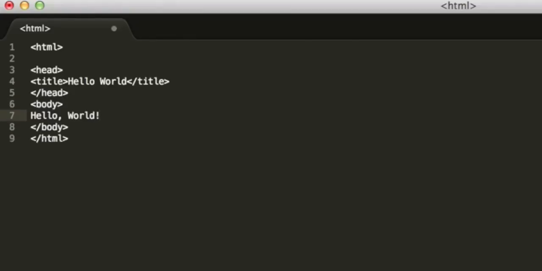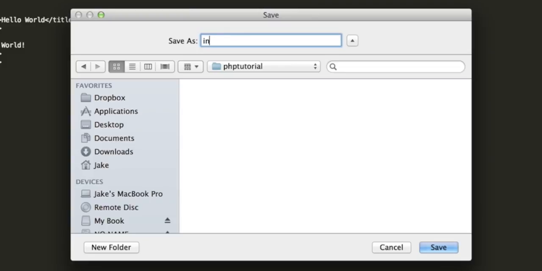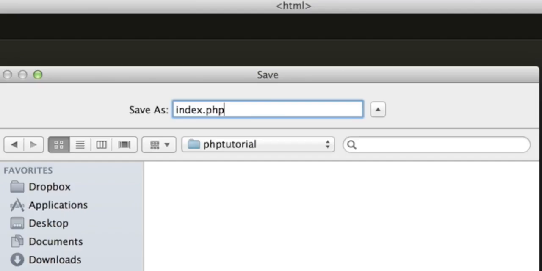So normally we would save this as a file with the .htm or .html extension. This will not be the case anymore. We're going to save it with the .php extension. So I'm going to call this file index.php. Now, calling it index will make it the home page where browsers will automatically load that when you go to the directory. And I'm going to save this in the PHP tutorial folder that I've made in the htdocs folder.